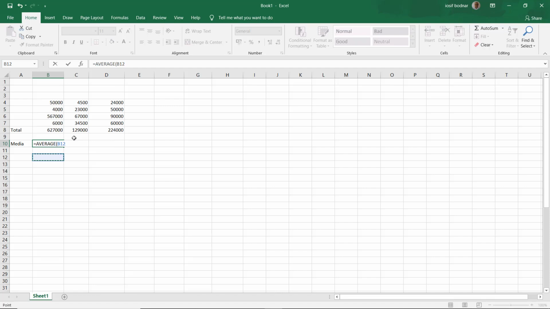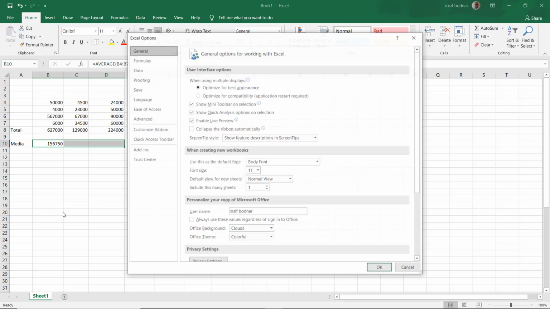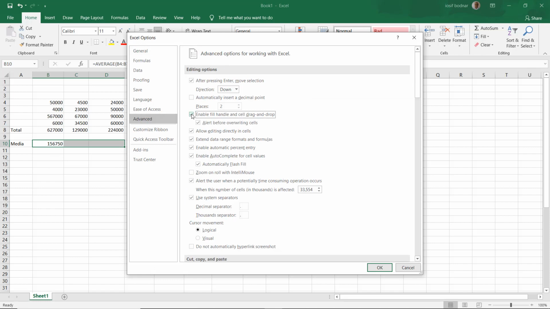Let's do this again. Enter, and now let's drag this formula. As you can see, the cursor doesn't change its shape or color. This is the first sign that Autofill doesn't work. Let's drag this. As you can see, Autofill didn't complete the cells with the formula, so Autofill did not work. Why? Because in Options, Advanced, we have to check this option.